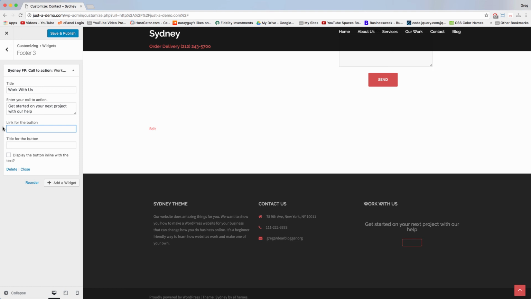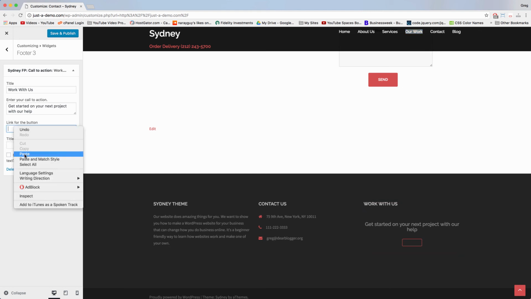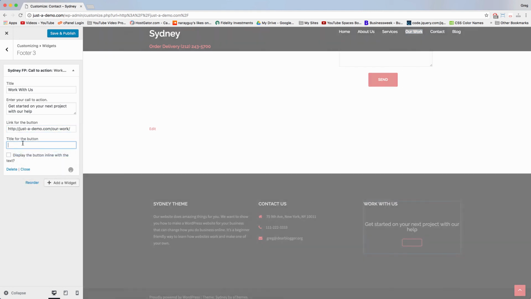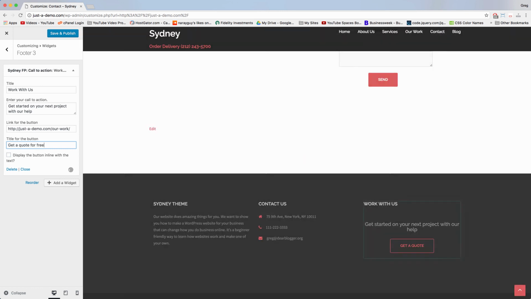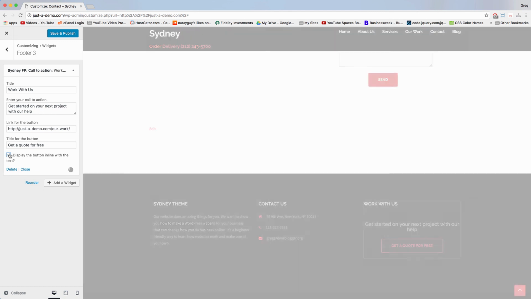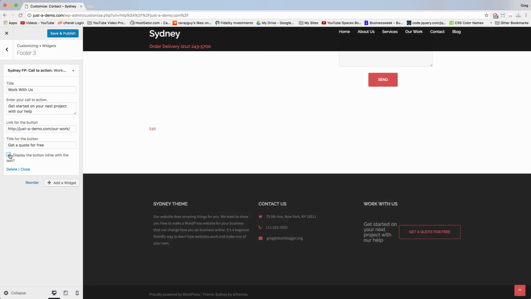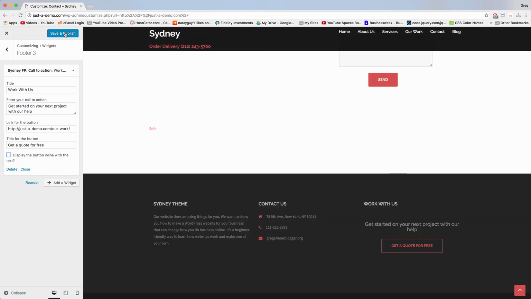And then a little link for the button. We can come up and right click on the artwork tab, copy that link address and paste it in the link. And then the title can be the text that goes inside the button. Get a quote for free. Perfect. So when that's ready, we can choose to display the button inline if you want, but it looks a little better the other way. So we can just save and publish now that we're ready to go with our footer.